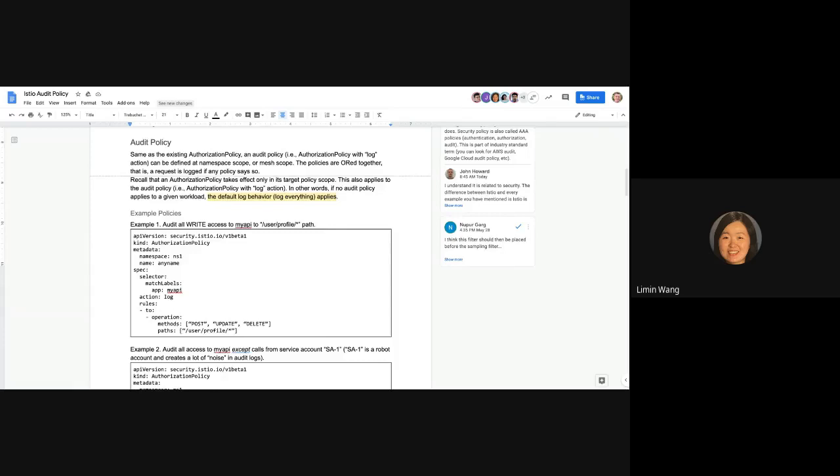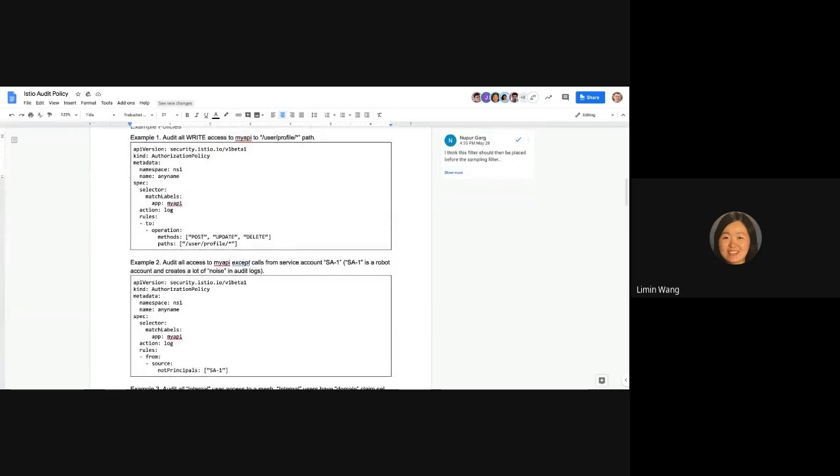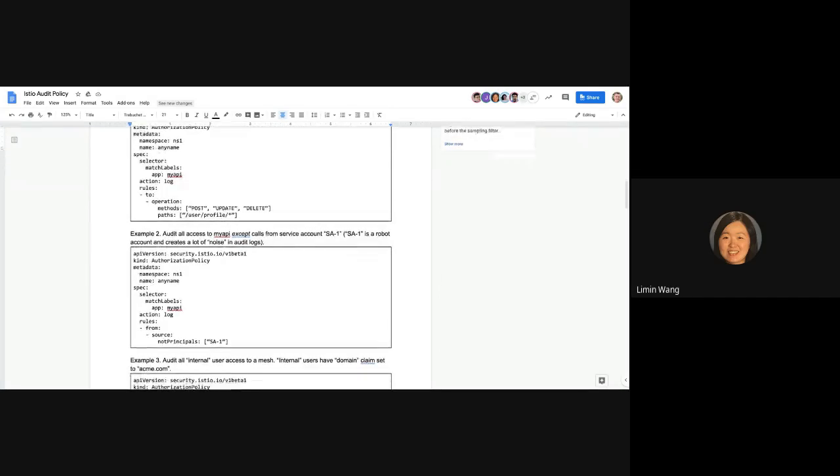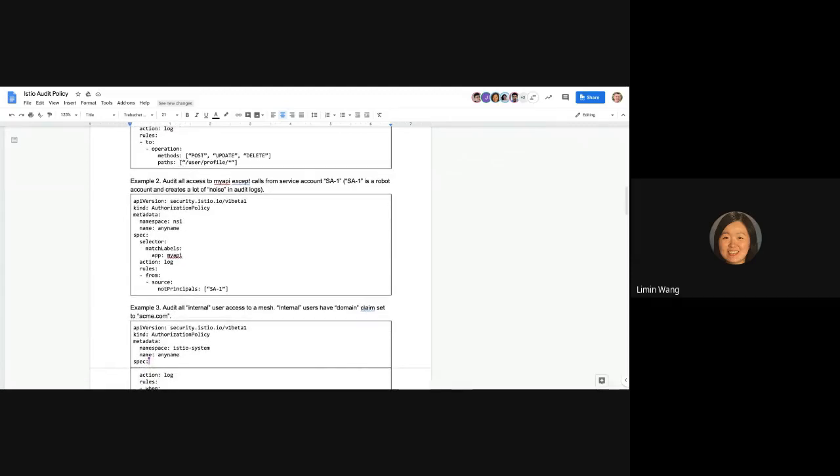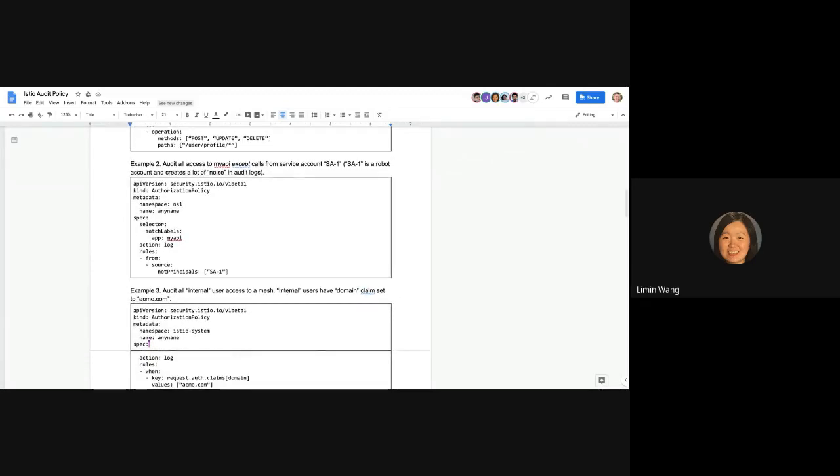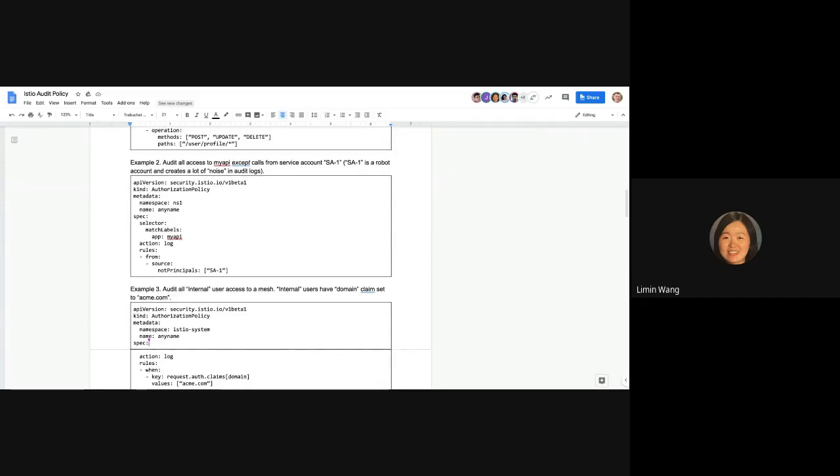Here are some examples for the log policy. The first example says, log all the write requests to my API application on the /user/profile path. The second example says, audit all requests to my API except the requests coming from a certain service account. In this case, the service account is probably a robot service account creating a lot of noise, which we want to filter out.